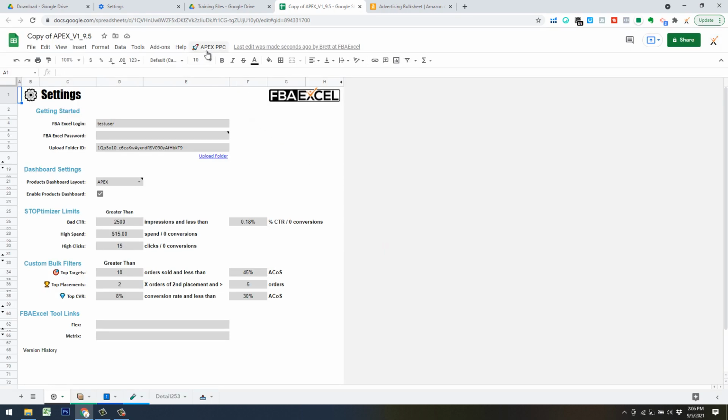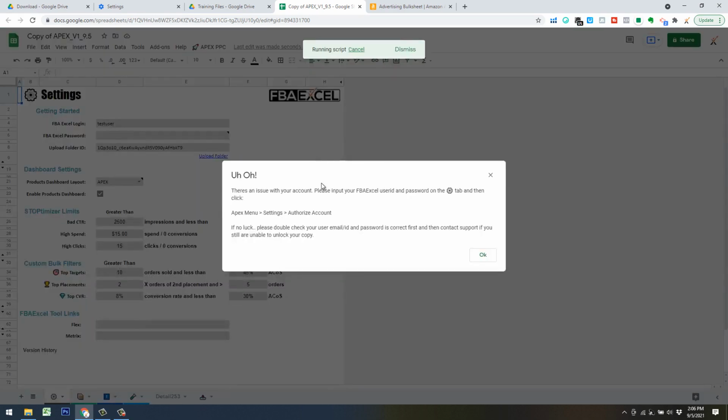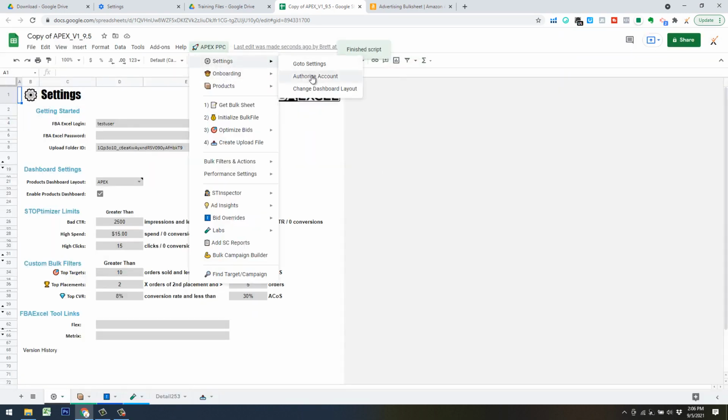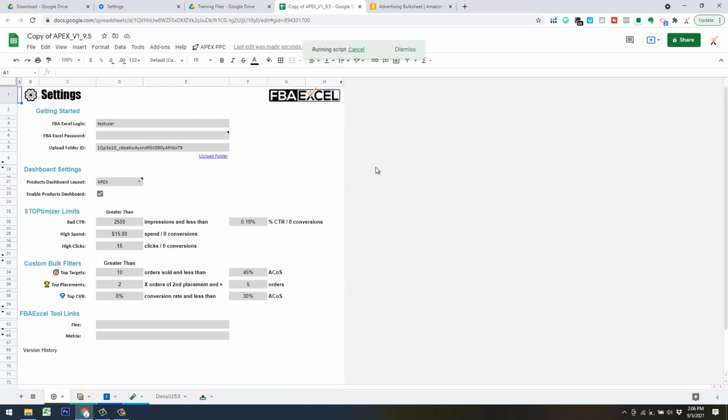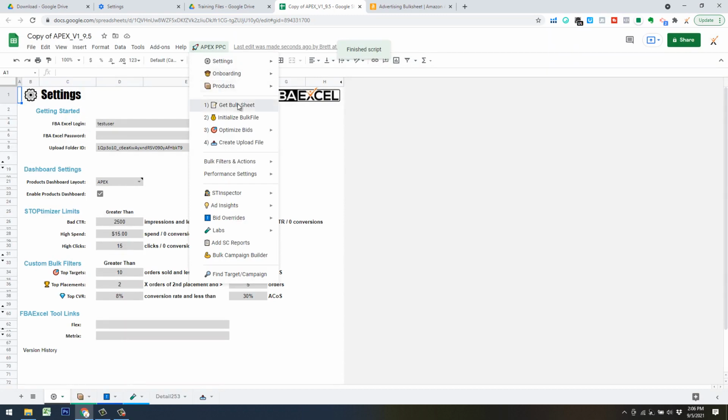But once you're good to go, the first step is going to be get bulk sheet. And if you haven't authorized yet, then you'll get this pop-up. So just hit OK, go back to settings, authorize account, and go ahead and click that. And you should get a prompt for that. All right, now click get bulk sheet.